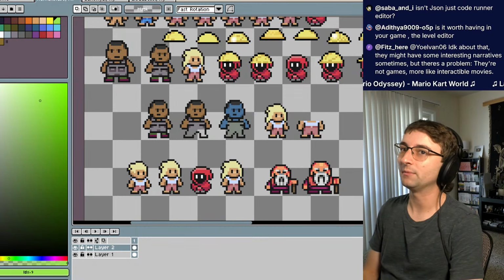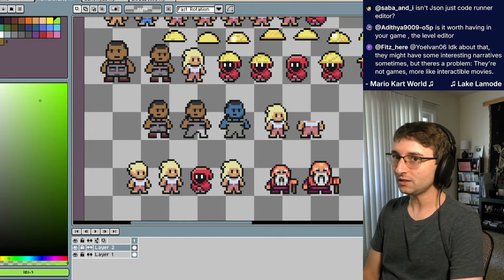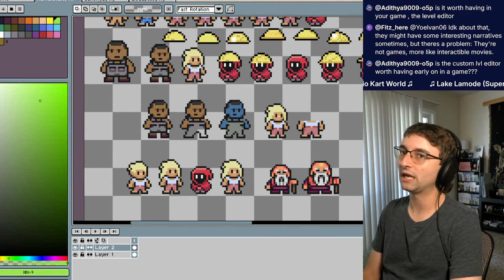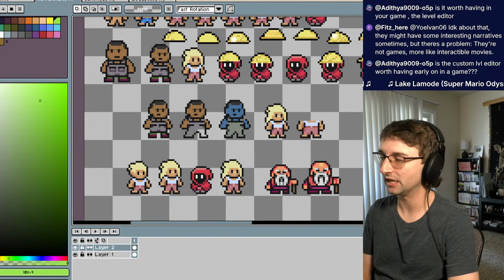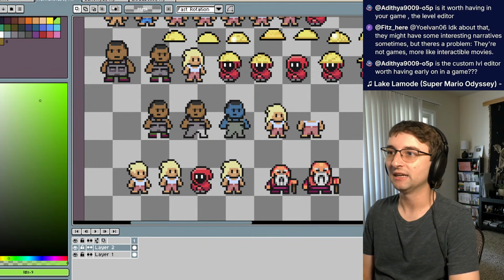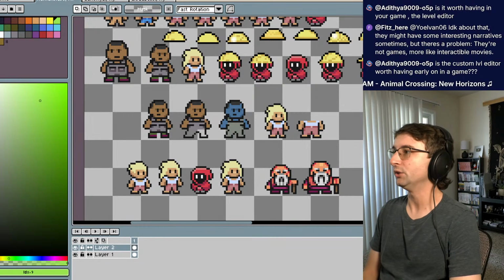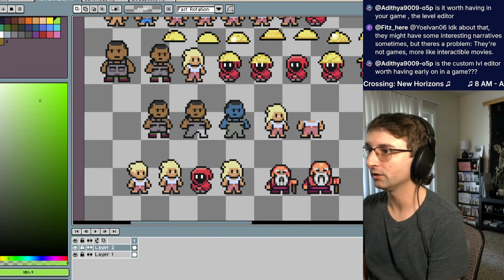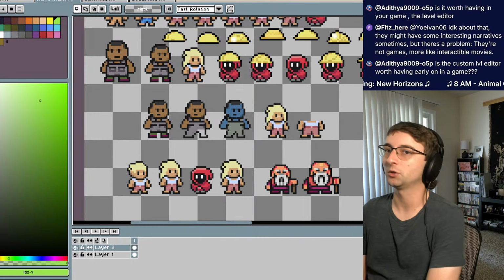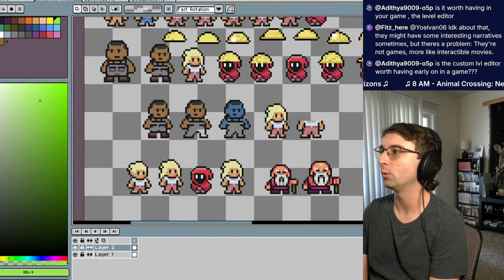Is it worth having the level editor in your game? Well, it depends on how long it takes, because is the custom level editor worth having early on in a game? No. I'll just say outright, no, it is not. You should make a game first, and if your game is good, you can make a level editor for it. That's what you should do. You should not spend 4 or 5 months working on a level editor and then realize, oh, actually, I don't want to work on this game anymore, because then you wasted 5 months. What a waste of time.